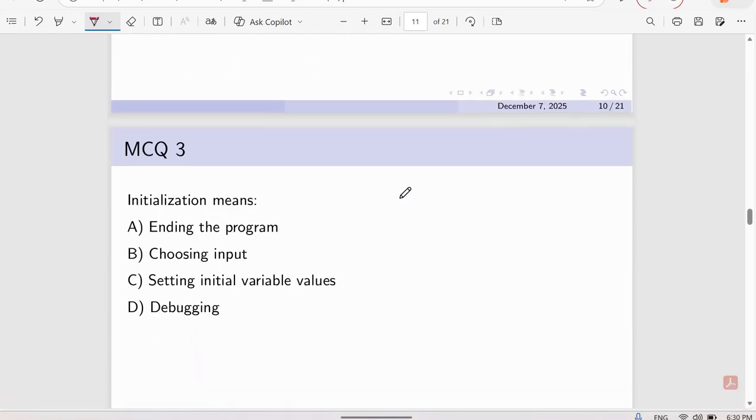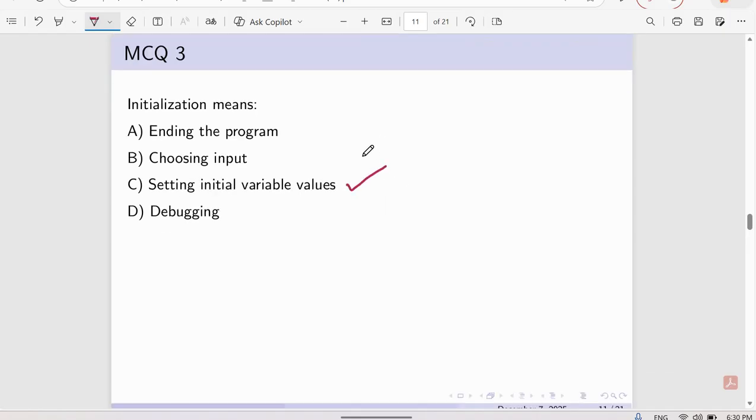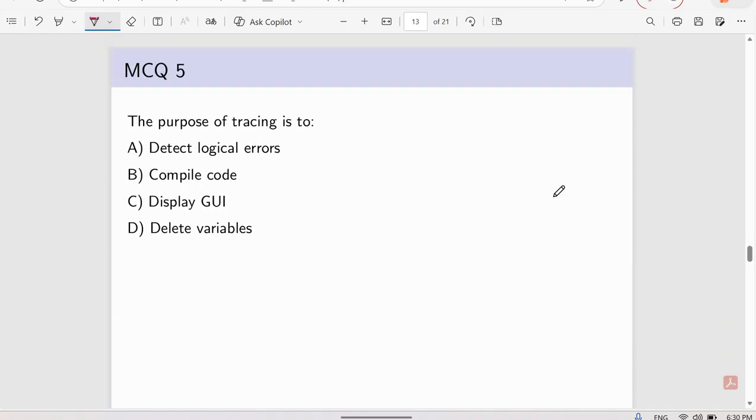Question number 3. Initialization means encoding the program, choosing input, or setting initial variable values. That is the correct option. Question number 4. Which step updates variables? Understand the algorithm, trace each step, choose input, or verify output. Trace each step. Question number 5. The purpose of tracing is to detect logical errors, compile code, display a graphical user interface, or delete variables. Detect logical errors.